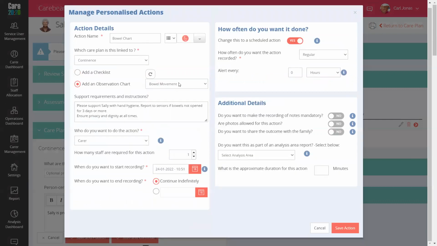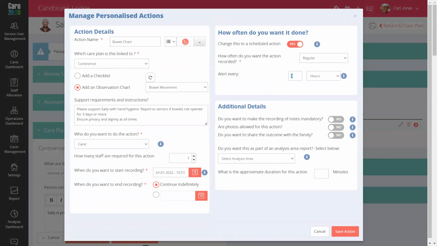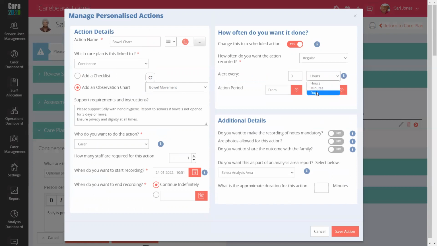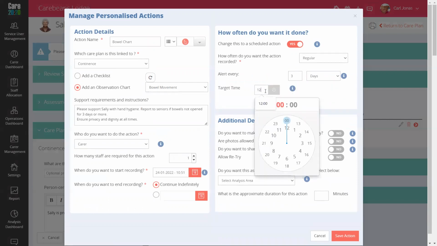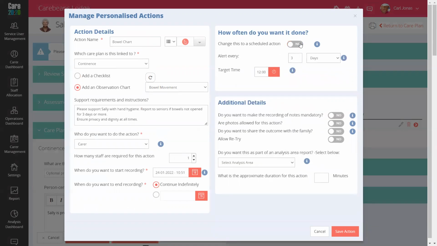I'm going to put it back to a bowel observation. You then put your support requirements in, and then I want this to alert me every 3 days. Okay, so if they haven't had a bowel movement within 3 days, this will alert the manager. Okay, and then you can obviously make sure that it's alerted from the manager.